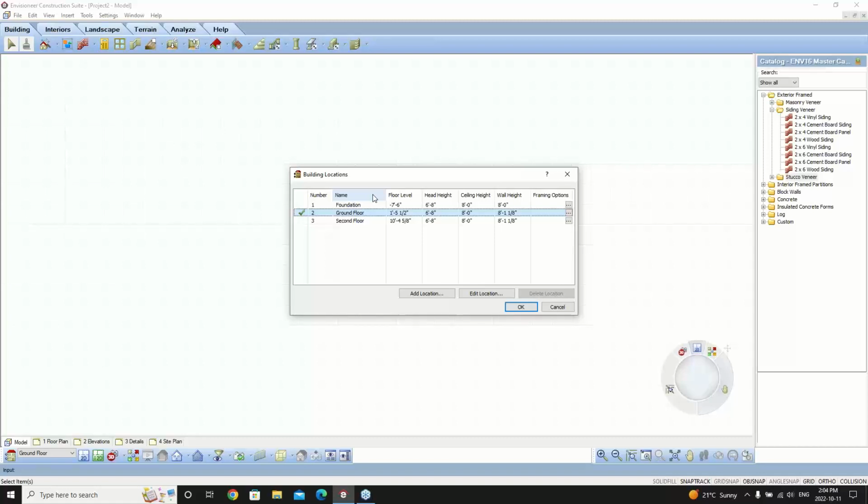Next is our floor level. This is going to be the height of the top of the floor base, so your subfloor and structural floor above grade. Grade level is going to be equal to 0. A positive value indicates a floor level above grade, where a negative value indicates a floor level below grade.